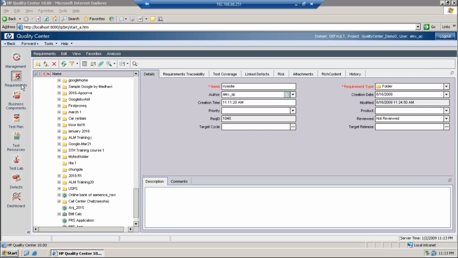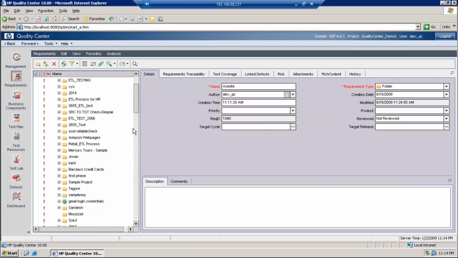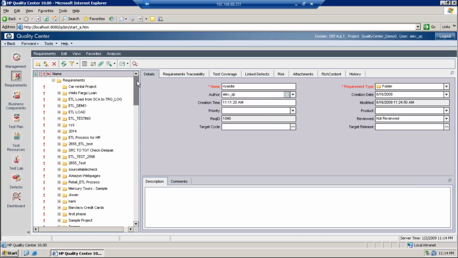You'll be working mostly on three tabs. Okay, three tabs: that is Test Plan, Test Lab, and Defects module. Requirements you can view, but normally you don't have access to this if you are using this ALM or Quality Center. You can view the requirements, of course, but not edit any requirements or such. You can only view the requirements.